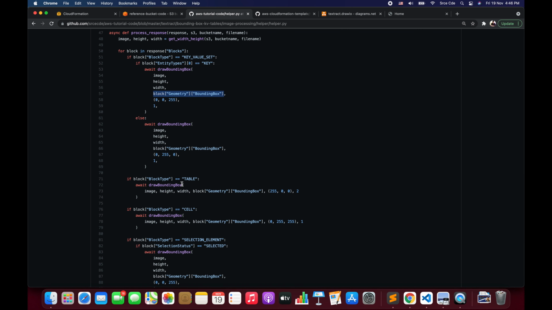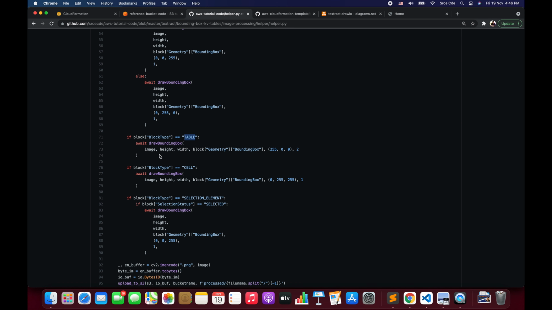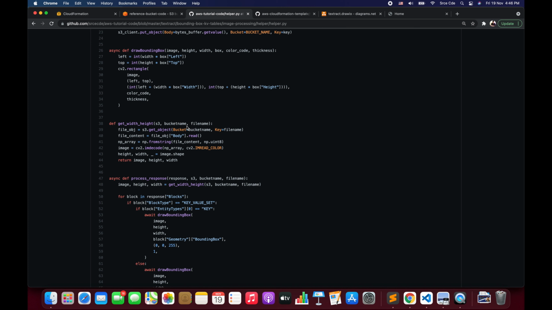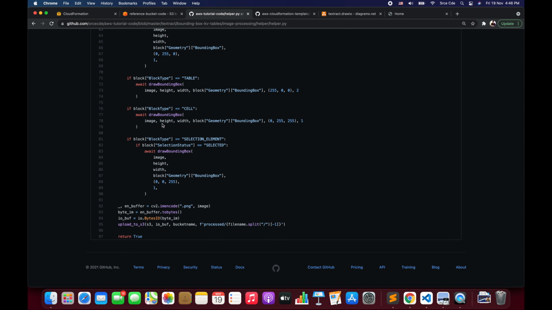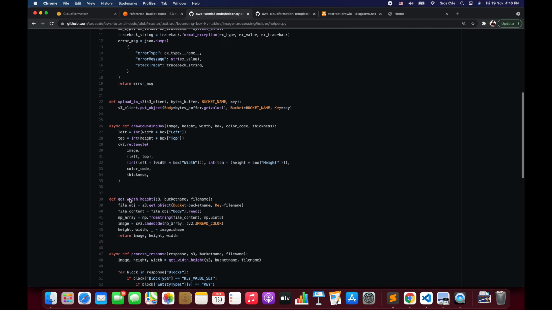And then we are also extracting the information for the table, block type table, and then again extracting the geometry and the bounding box information. And in turn it's going to call the draw bounding box method to draw that bounding box around key value pairs and the table information. And similarly for cells, which are highlighted in the yellow color. So this is a very high-level view of what the code looks like.